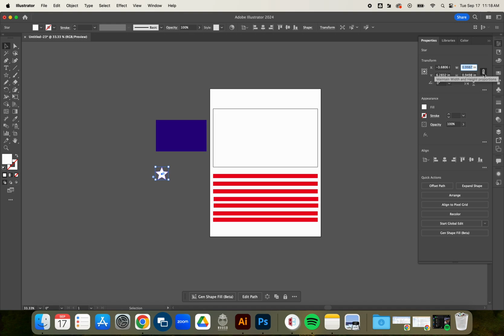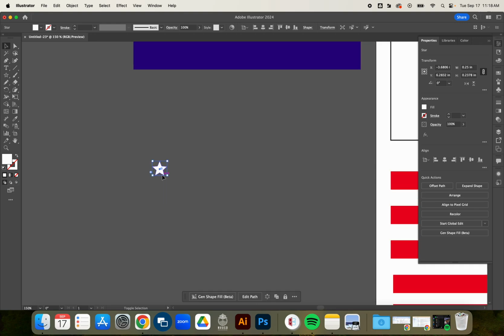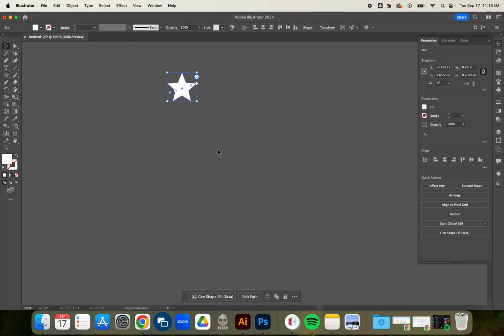So I can leave this link selected and it's going to dial in the right number for the height just by doing the width. So 0.25. And you can see once I hit OK, that 0.25 will also apply to the height, which is almost there. We will just leave it there. It's close enough. If I zoom in, you see we got one little baby star.